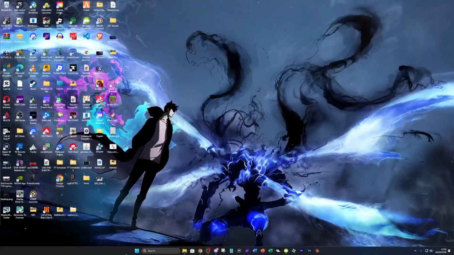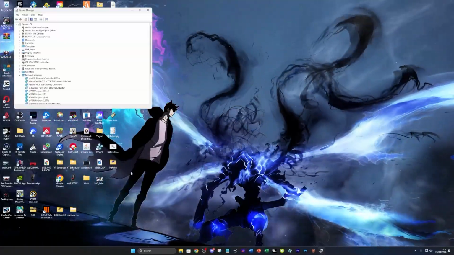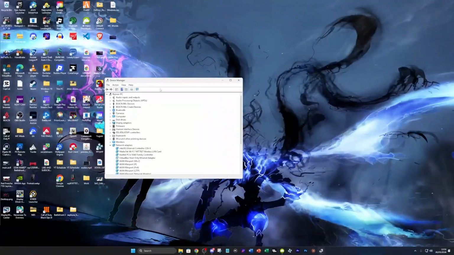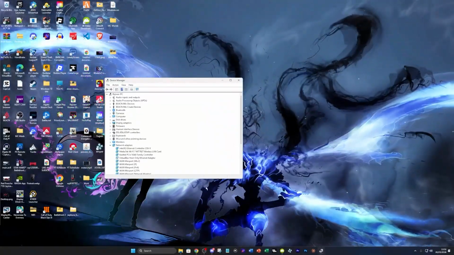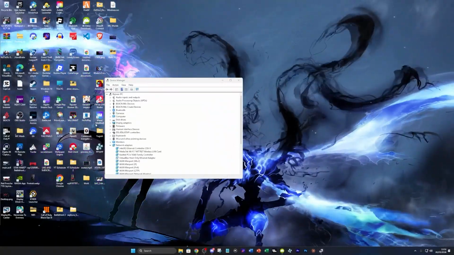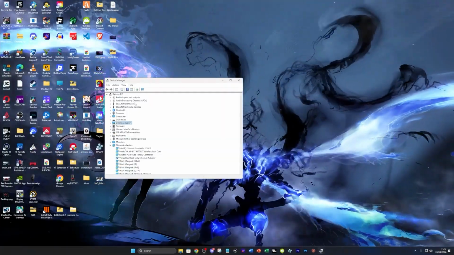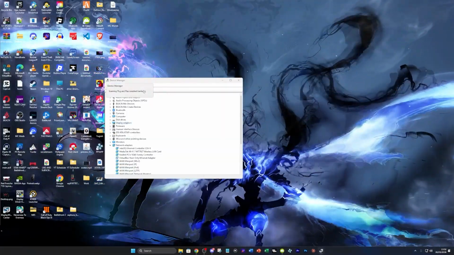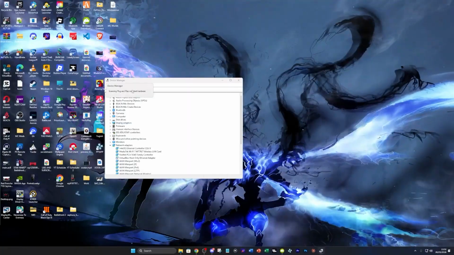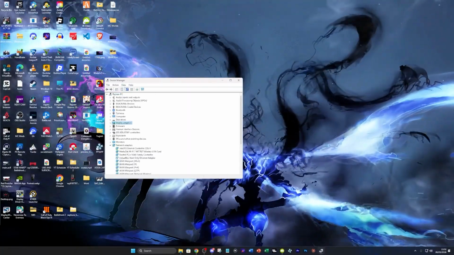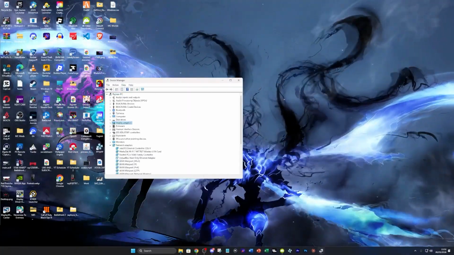So right-click the Start menu, and then go ahead and click on Device Manager, and it's going to look something like this. Then click on any item inside the list tree to highlight it, then look at the top menu bar layout, and then you're going to see this little icon right here where it says Scan for Hardware Changes. So all you want to do is go ahead and click on that, and then basically that's going to scan.